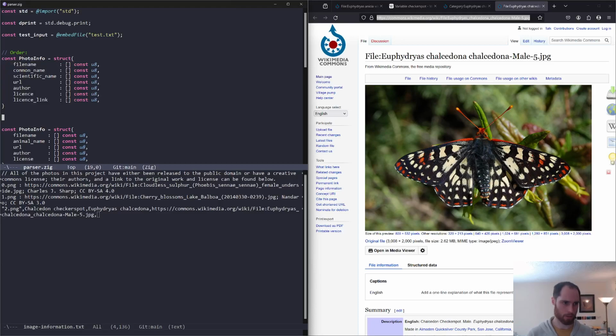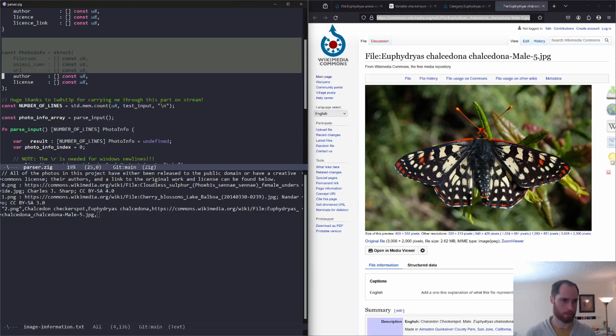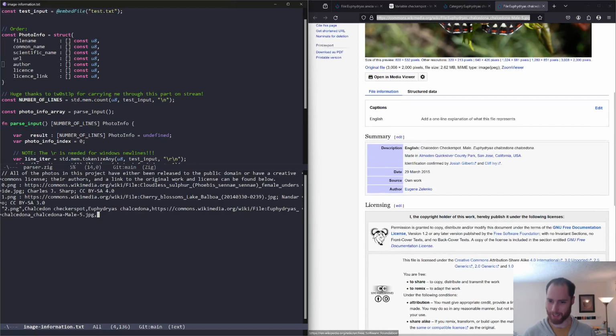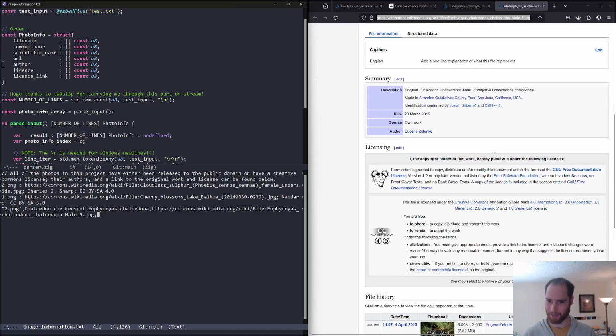Let's align all of those. Okay, so let's just check again. Yeah, the file name, common name, scientific name, the URL. Okay, we need to add in, good thing I checked, we need to add in the author and the licenses.